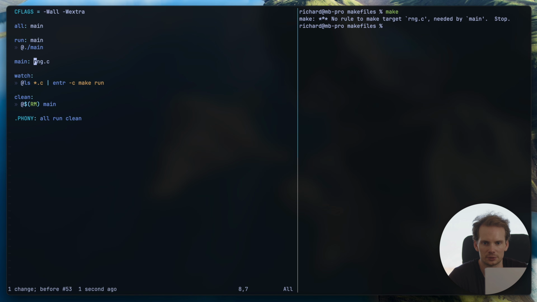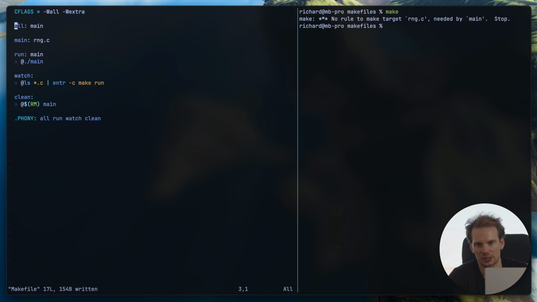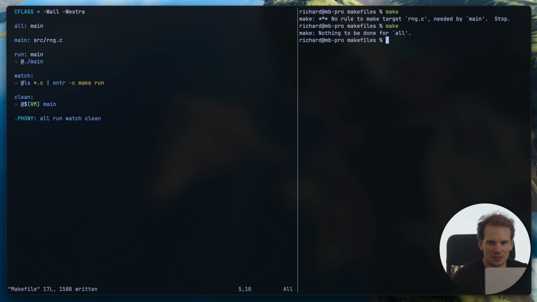And actually, I want to move this here and have all our phony things here. And actually, watch is also a phony, except for all, because that has to be at the top. But then, yeah, I want to put main there. Anyway, make doesn't work now because we say that main relies on rng.c, and rng.c doesn't exist anymore. It sits in source/rng.c. So if we do that, it says nothing to be done, which is a bit strange.